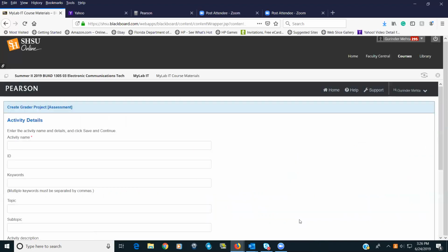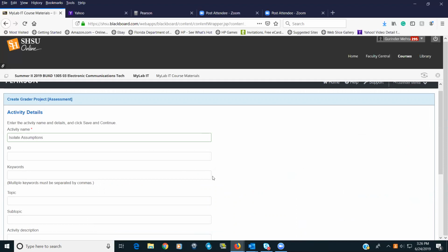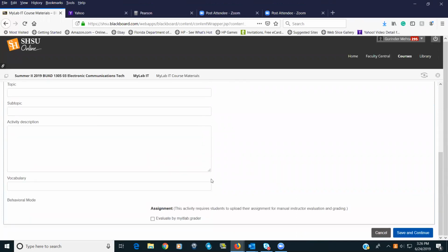And then again, we want to put the activity name in, which is the same as what you just wrote. So this is what the students will actually see. And go ahead and scroll down and click Save and Continue.